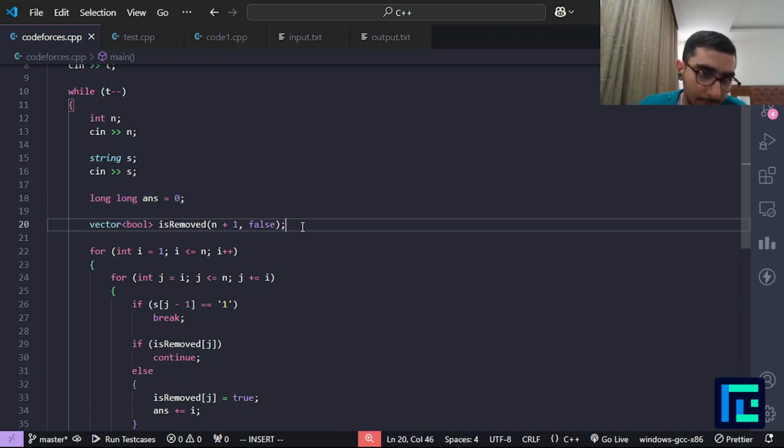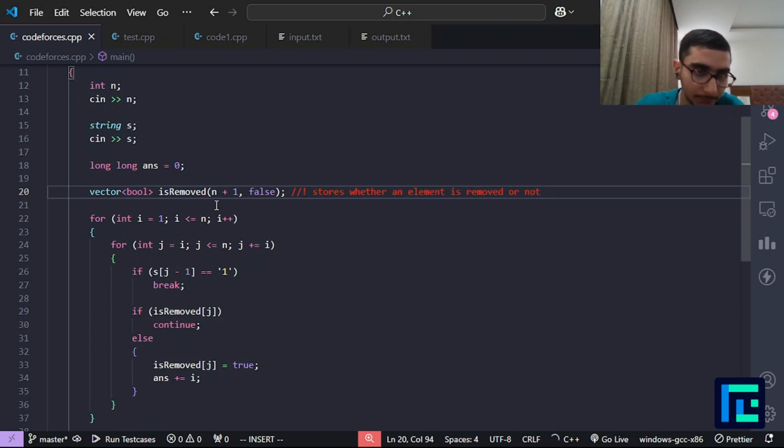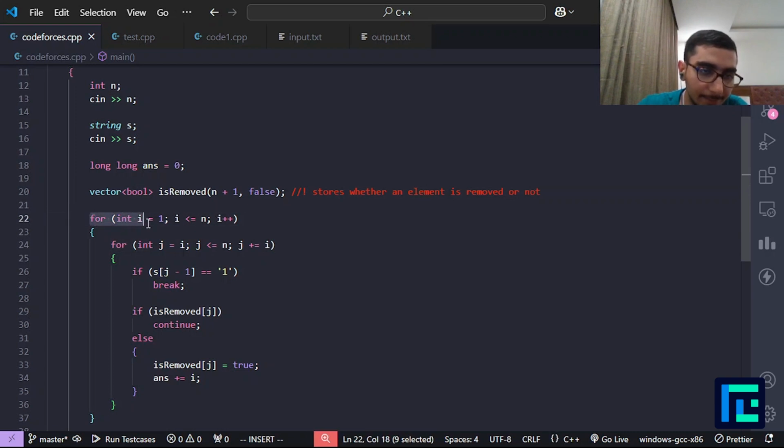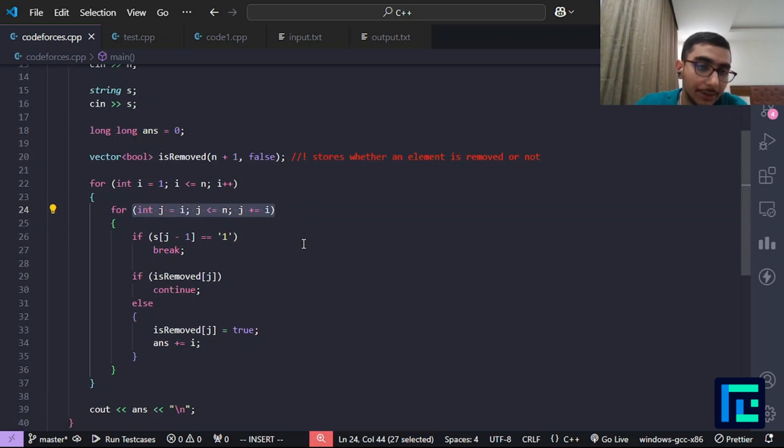Now this is a vector of booleans, is removed. So this vector will store whether an element is removed or not. Now I simply run a loop from 1 to n, and then for every value, I run a loop over its multiples. Right. Quite simple. Now what I do is I check.